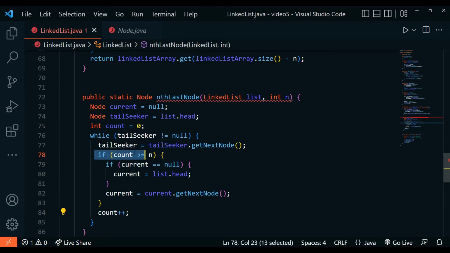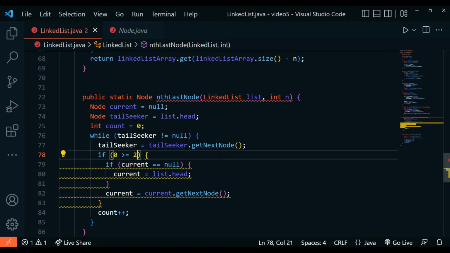So in the condition here, it says count is greater than or equal to n. In our case right now, the count is 0, and the end number, suppose we say the second last element, is 2. So 0 is not greater than 2, so this condition won't even run, this one entirely. And the count will increment to 1.